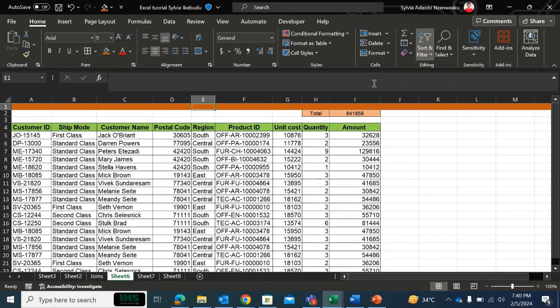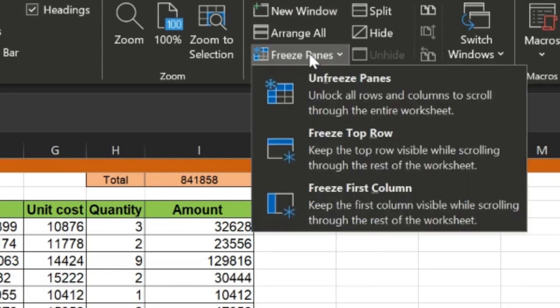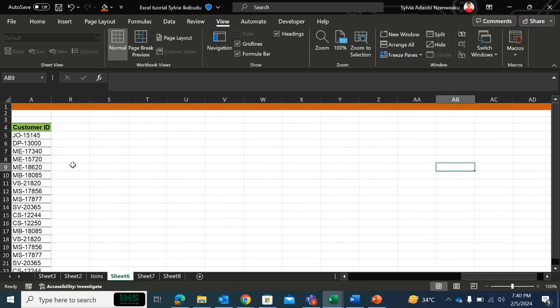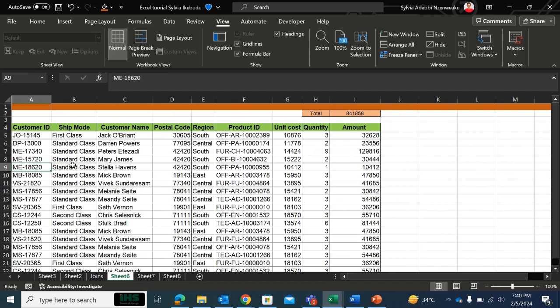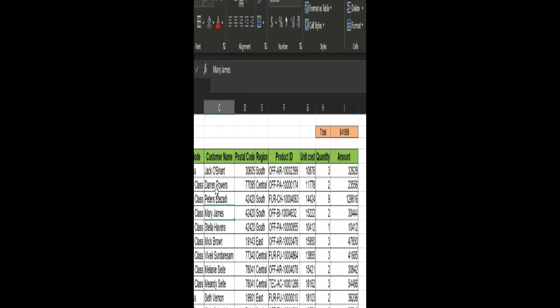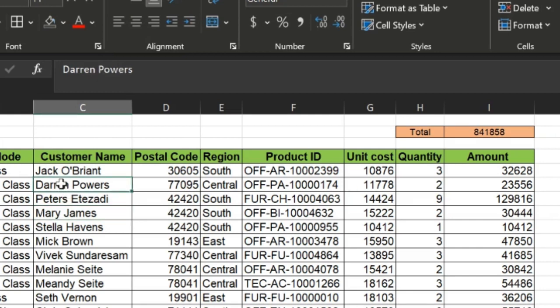So if you also try out the freeze first column, go back to view, go to freeze panes. So for this, the customer ID is going to be left constant here. As we move sideways, we notice that the customer ID is here. As for me, I want to see what happens above Peters. That means we want to see what happens here. So I'm just going to highlight this and give it blue.